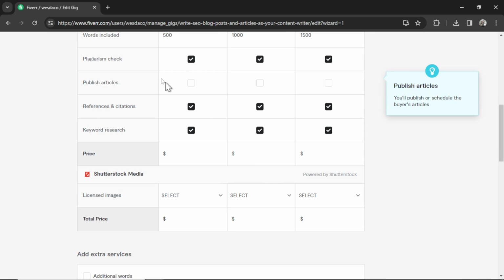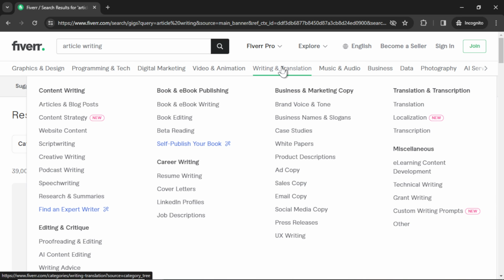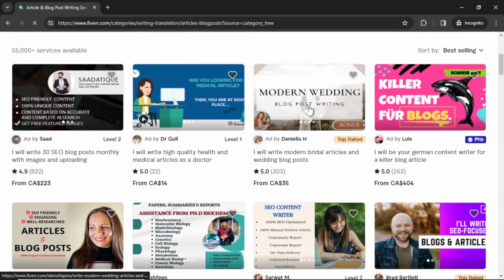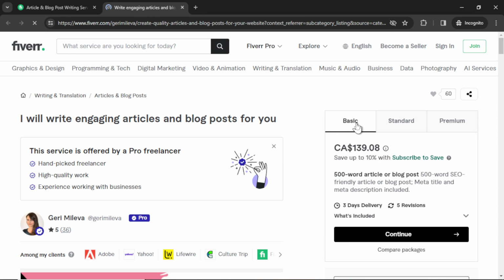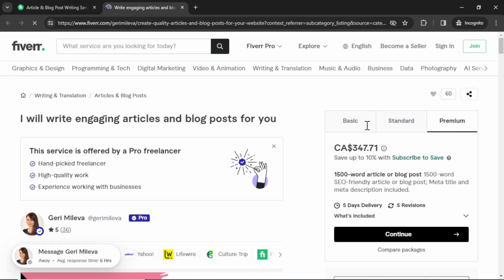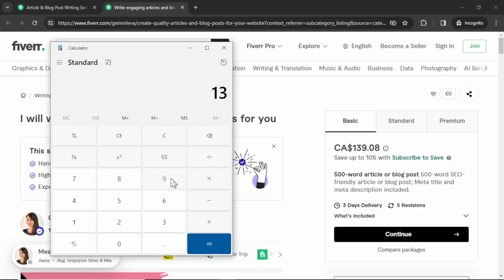For the price, let's see what other gigs are charging so we can see what the market value is. And I'm gonna sort by best selling here. All right, let's find this one. It's a pro gig. She's charging $139, $243, and $347. I think we can cut all of these in half, maybe even more. Let's cut that in thirds. Not to devalue our service, but we need to start getting orders. So let's divide that by three.